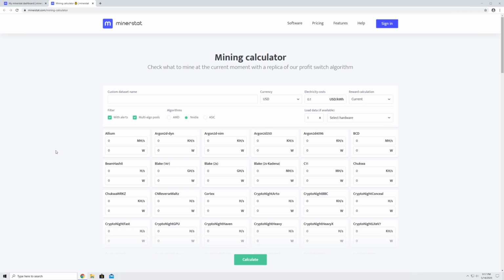First, you need to enter a dataset name. If you leave this field empty, a placeholder name, which you can later change, will be used. Then select your preferred currency and enter your electricity costs. If you want to ignore the unreliable and unrealistic coins, you can filter them by unchecking With Alerts field.